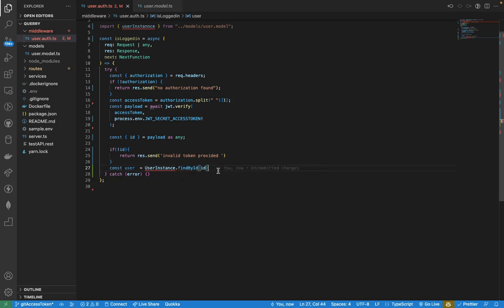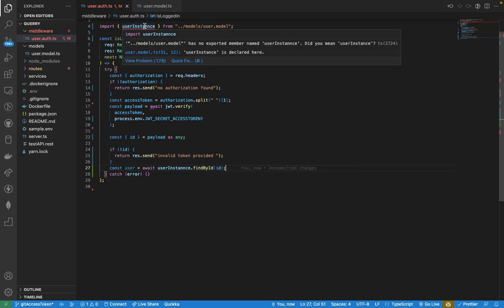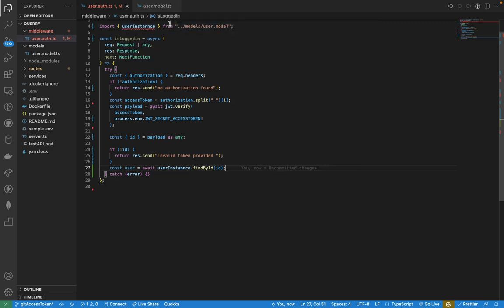Now, Mongoose findById will actually return a promise, so we will definitely have to await that also in order for us to get the user's response. And I think I have a typo there, so let me quickly correct that. And I think I have some little typos here in my imports, so let me quickly correct that.